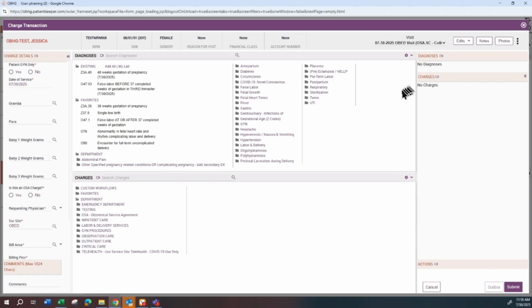charge transaction screen. Your patient information will be at the top, charge details on the left-hand side, diagnoses area, charge area, and then your final. This is where your diagnoses that you select and your charges that you select will populate.